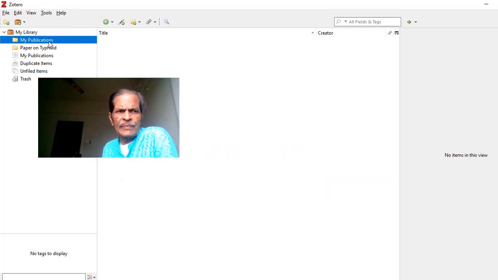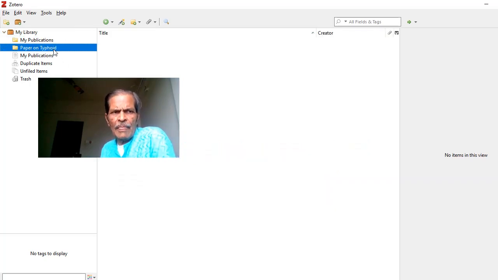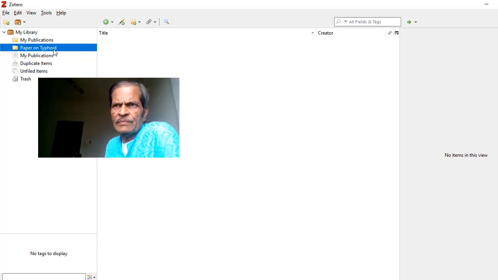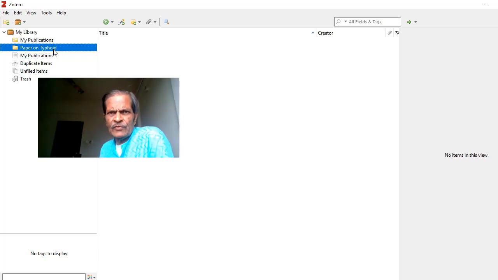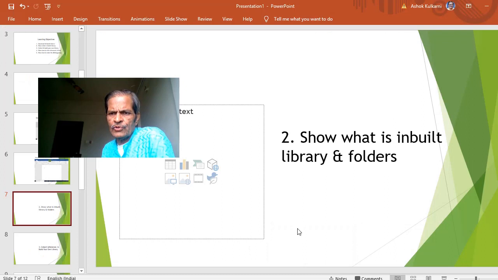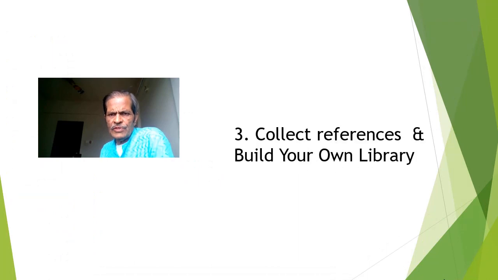Tomorrow I collect some papers and store them in a folder, paper on typhoid, something like that. So 1 month, 2 months, 3 months, whatever time is there, I go on storing them over there. So that is what my library means, and that shows what an inbuilt library and the folders mean in case of ZOTERO.